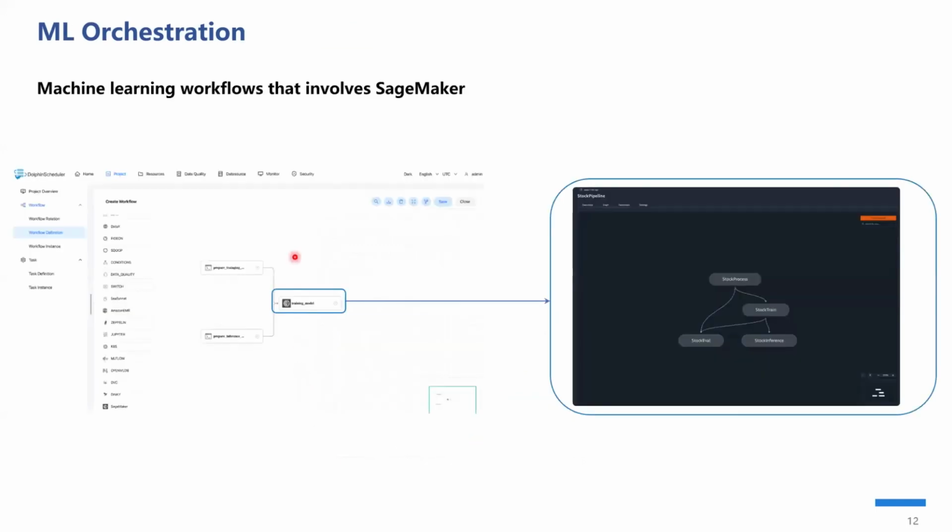So let's continue to SageMaker. You can see on the left side is the DolphinScheduler UI. We have a separate task that represents SageMaker on the right side. You can see there's one step, and SageMaker also has several sub workflows.